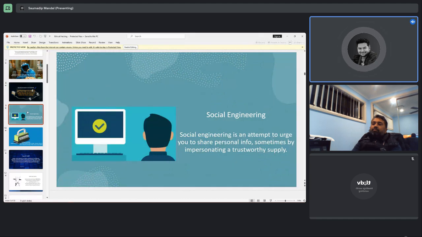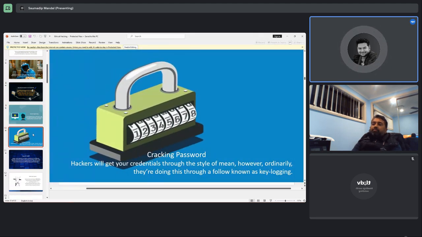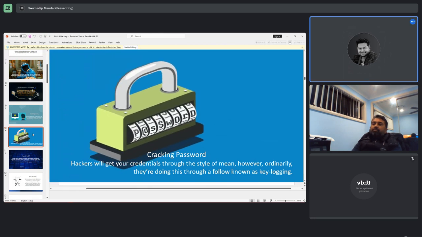So there is social engineering. I have also mentioned that earlier. When it comes to cracking passwords, password cracking is not, what I say.